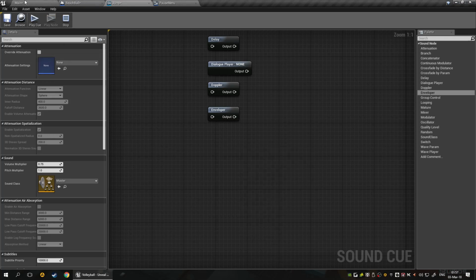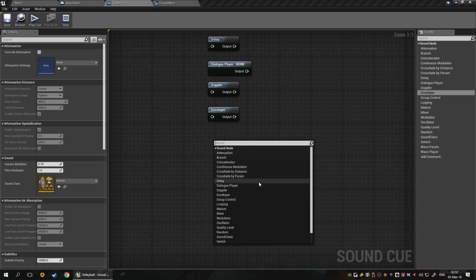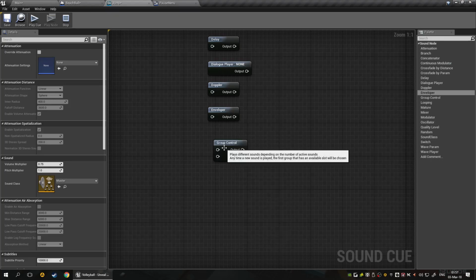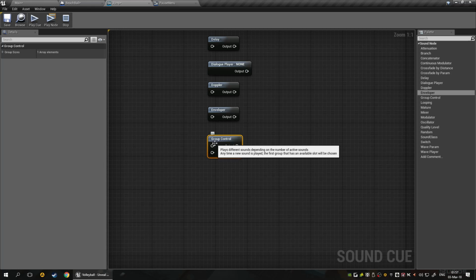Now, after that, what else do we have here? Oh, actually, I have selected something. Let me just deselect this because it's got its own set. Then you've got the group control, which I'm not sure what it does. Okay, so there we go. Depending on the number of active sounds, it plays different ones.